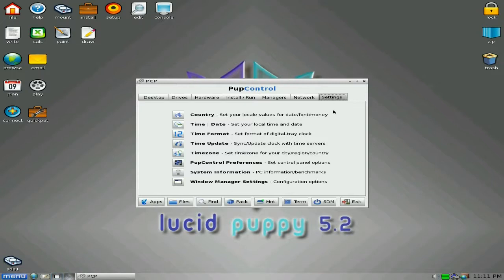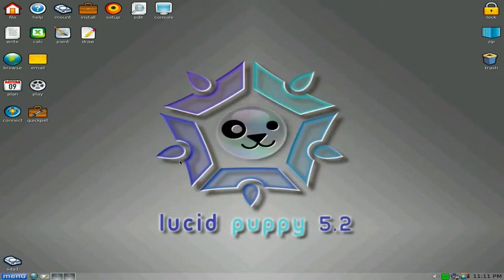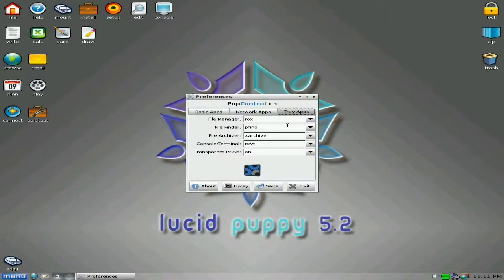Now from here, you can do nearly everything you need to do with your pup install, which is rather good. I mean, as you can see, you do your times, you do your formats, etc. on that section. So I'll click there just to show you. There's our preferences. So we've got our basic apps, so Rox for my file manager, Pfind for my finder. There's my network apps, so we've got wireless internet here, which I haven't got because I'm a wired guy, I'm wired.